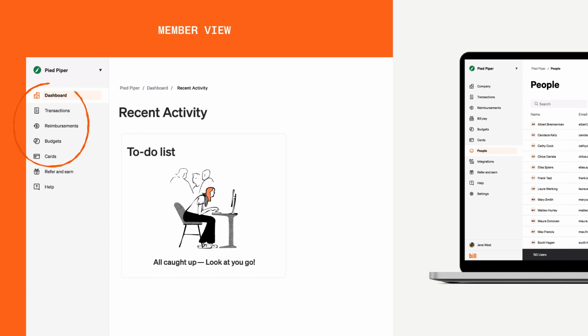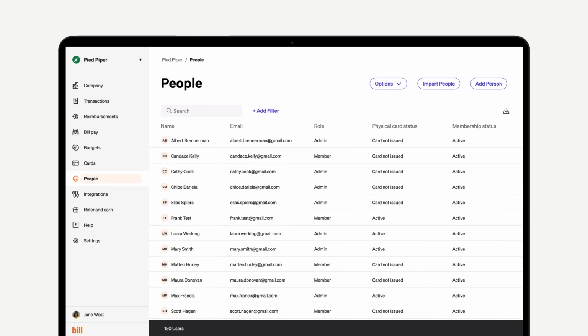Unlike traditional corporate credit cards, our software controls spend, not the cards. Even if a spender has a physical or virtual card, they can't spend a dime on it unless the admin has made it possible through our software.